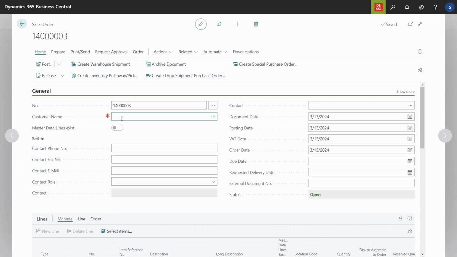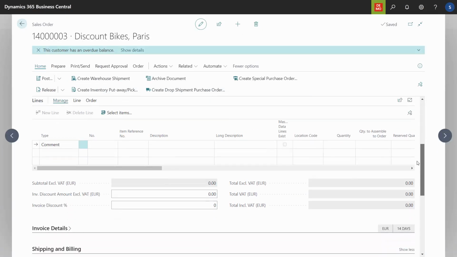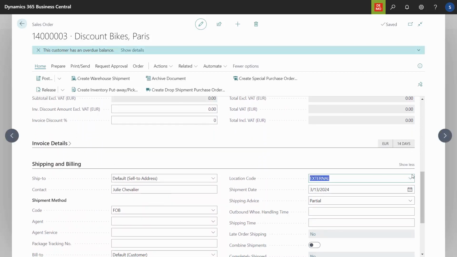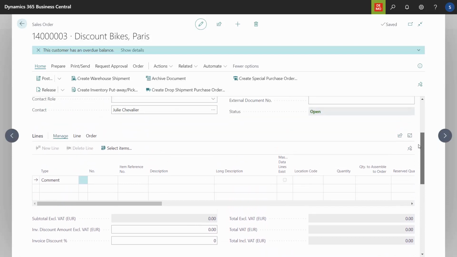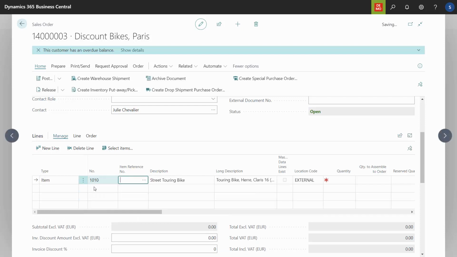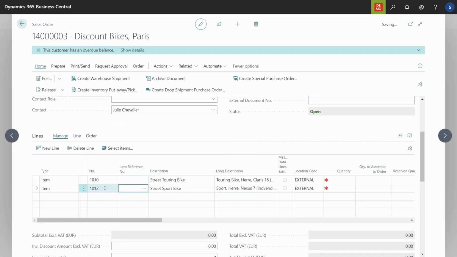First of all, I will create a sales order, and I will just cheat a little here by changing my location code to create some demands like this. And basically you can create purchase orders from sales orders in 3 different ways. 2 of them being that you can use special orders and drop shipments. And I'm going to show you one of those.